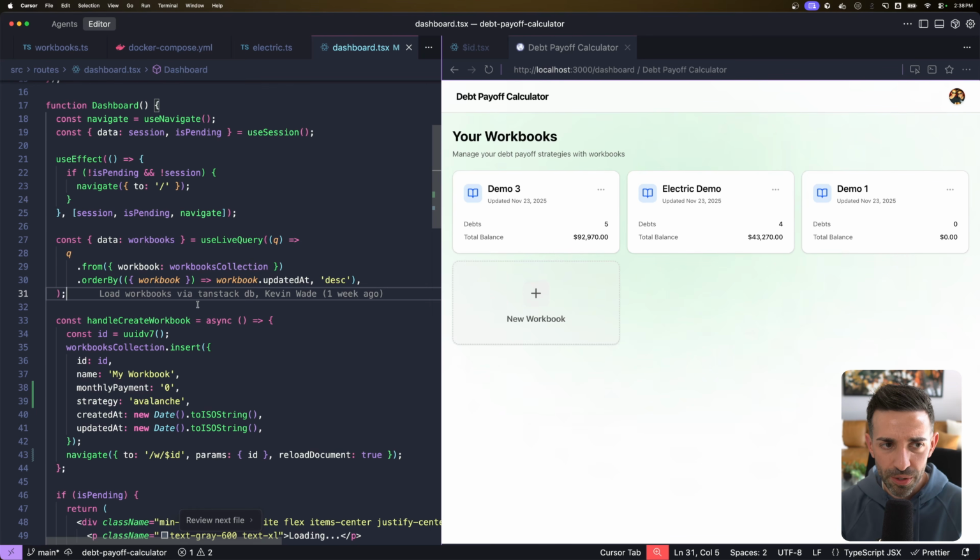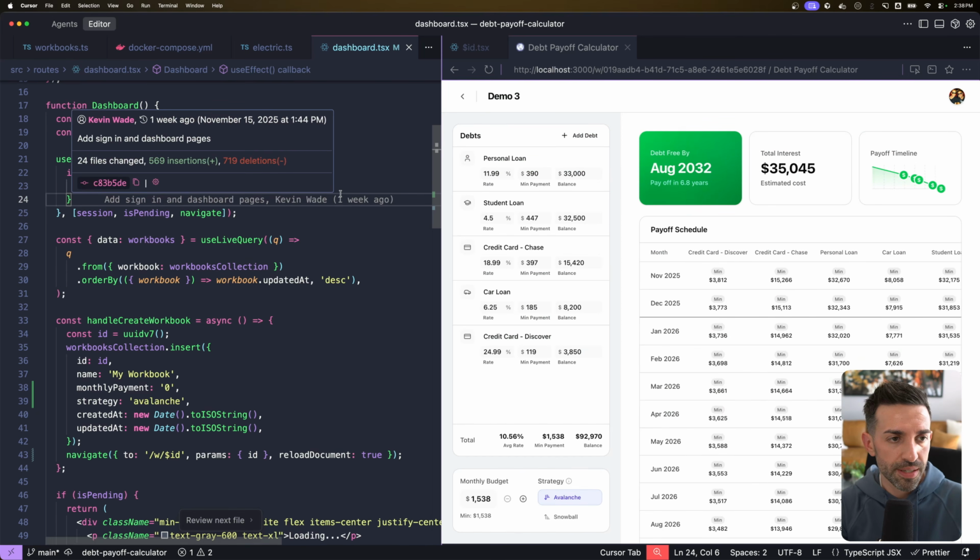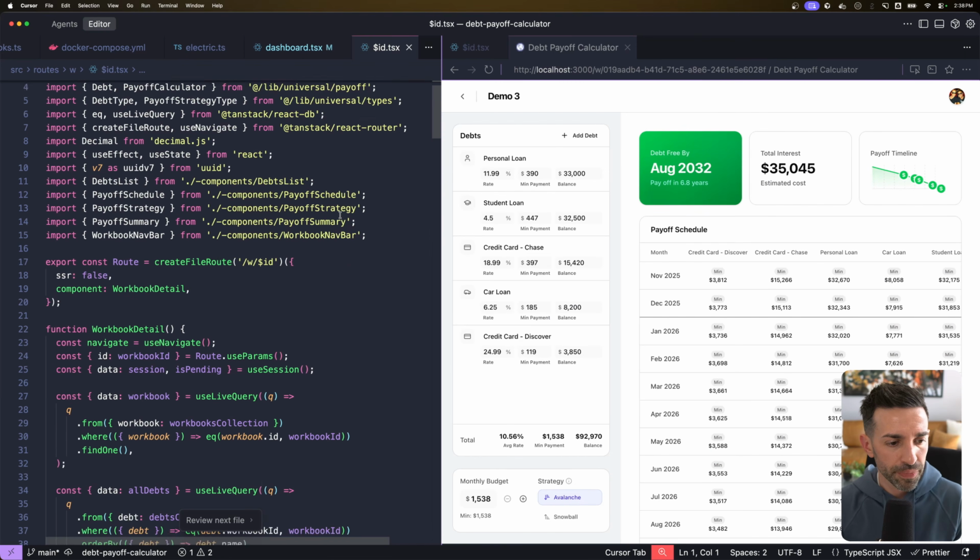So that's what a query looks like, a simplistic query. Let me go back into, let's say, the workbook view itself.